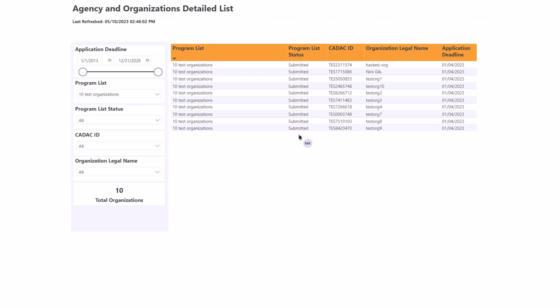So for example, if your deadline has passed, you've had an assessment panel or an adjudication, and the organizations in that program list have been funded, the program list status would change to something different. The CADAC ID refers to the individual identifier of the organization that's attached to those program lists, and then we have the legal name and then the application deadline of the respective program list.